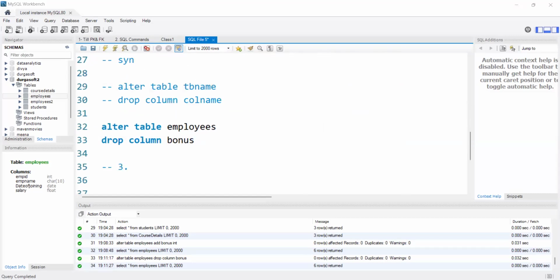Okay, and the third use case of alter is if we want to change the data type of column names. Whenever we are defining any column, we give the data types, right? So if we want to change the data types, at that time also we will use alter only.